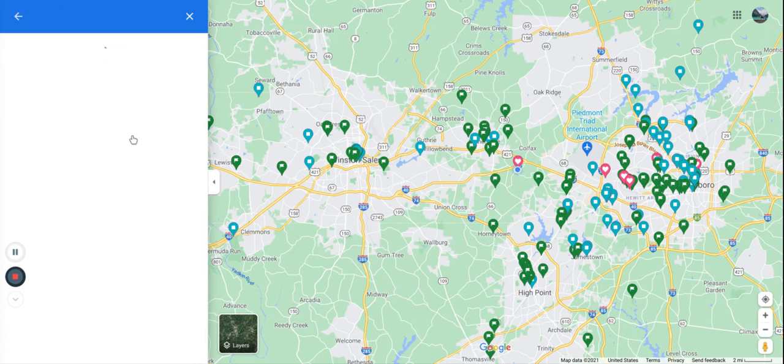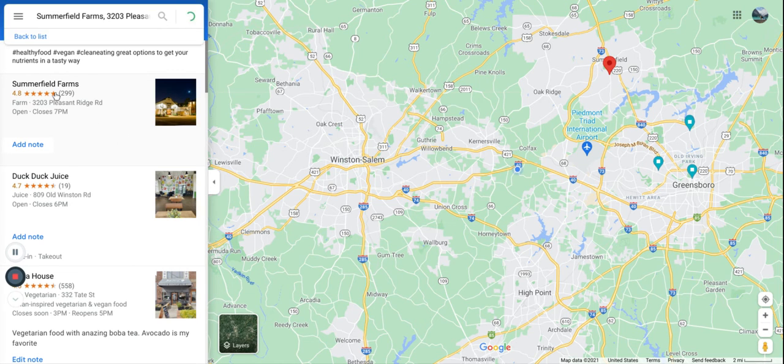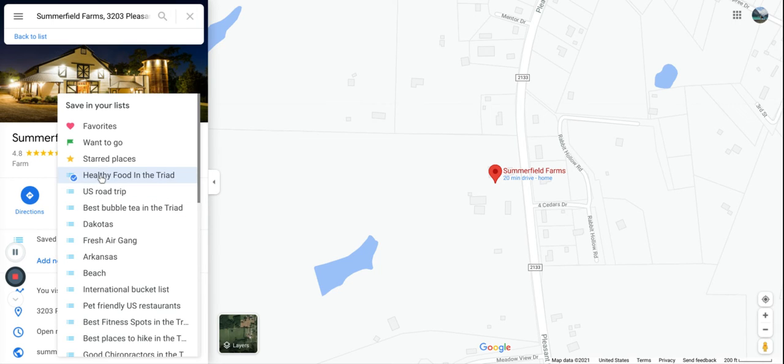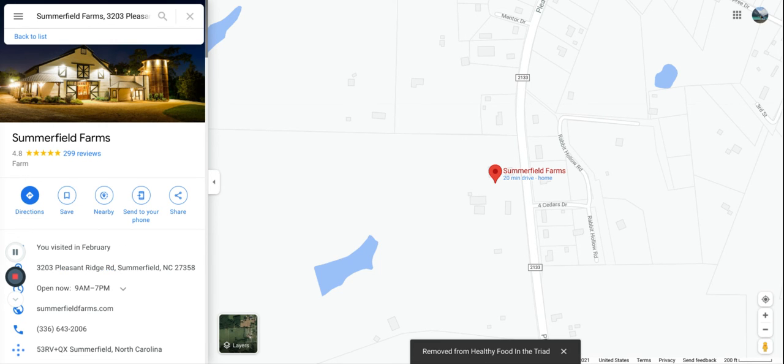So if you have visited a location on your list and you want to check it off the bucket list, you would just go back to the page of that location, and then again you would hit the saved icon, and you would just select it again on the list, and that would remove it. So it's really easy to add and edit and update using this feature.